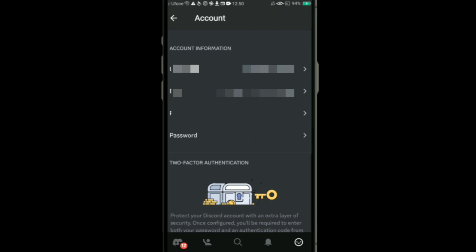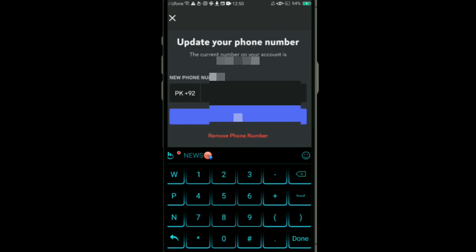Here you can change your username, phone number and email address, even password. Then you have to click on the phone number option. Once you have selected this, here at this interface you have to remove your phone number. Once you have removed your phone number, now hit on the next button.